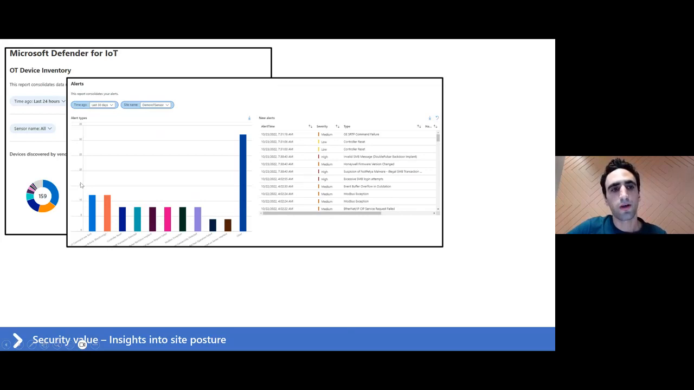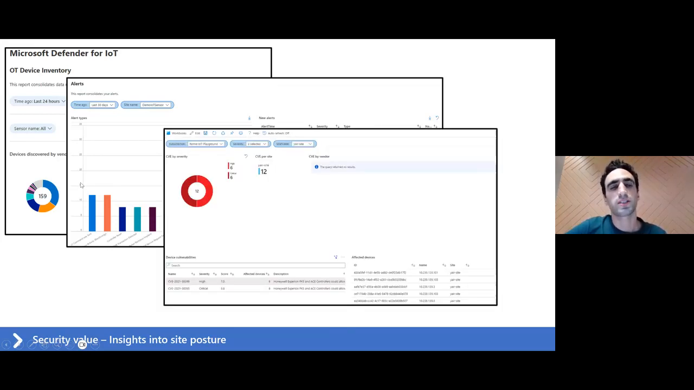In addition, we understand that in the OT context, an interesting pivot of the data is at the site level. Now, not only being able to understand, okay, this manufacturing site that I have in New Jersey has 2 sensors and I want to see all the alerts and inventory for those sites. It's more than that. It's correlating the OT sensor traffic and the OT sensor data to other data that is correlated to that site. So it could be Azure Active Directory, it could be Defender for Endpoint, and all of these can be correlated at the site level to offer insights into the site posture, into the risks that this site faces.